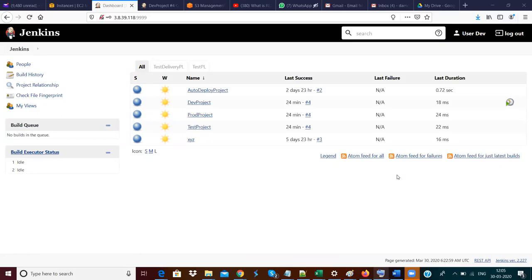Hello. Yes. Hi, Karthik. Vasanth here. Yeah, Vasanth. I have one question regarding authentication. How does Jenkins authenticate the users?